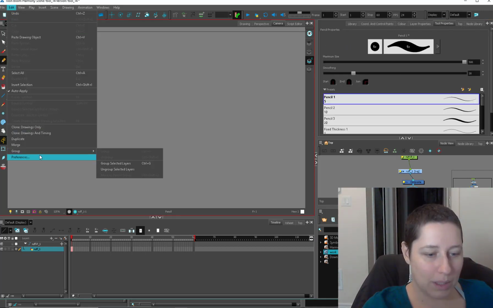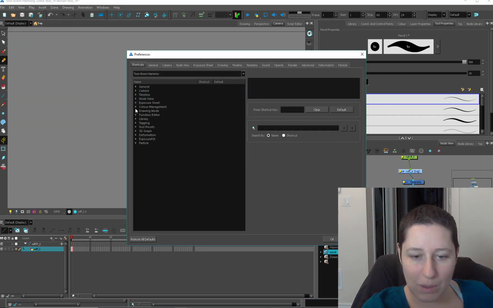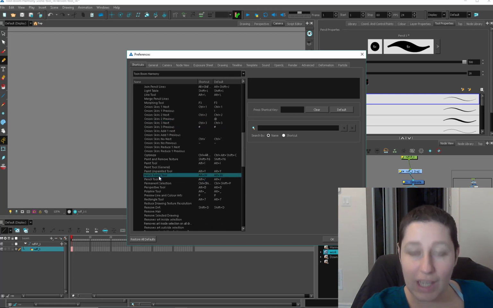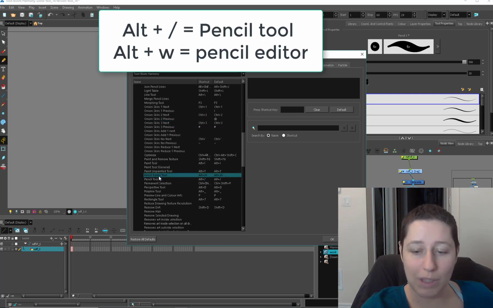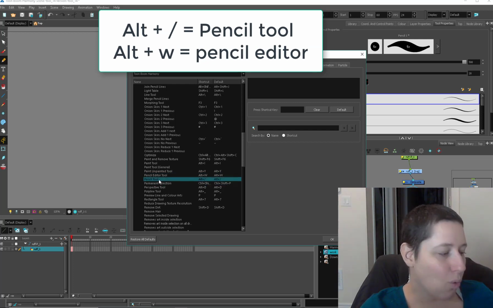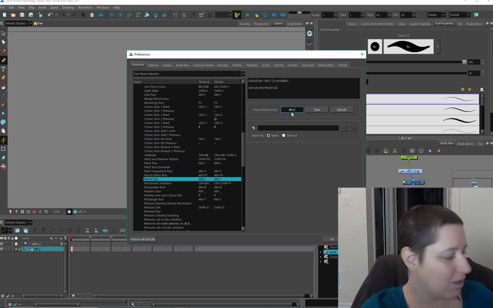Let's open up our preferences. I'm going to change the shortcut for my pencil tool, so let's go down to the pencil tool. Our pencil editor in 14, Alt W will get it, and that's really convenient for me. This Alt Flash is way too far. I don't like that, so I'm going to change my pencil tool to something I like.